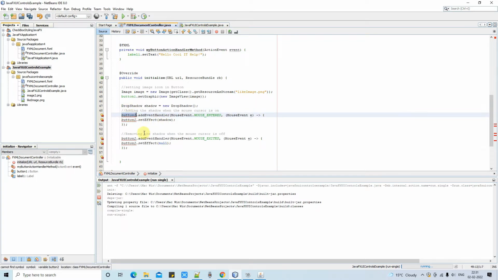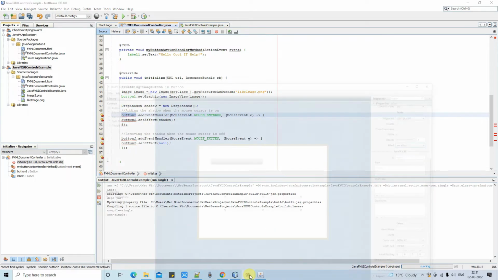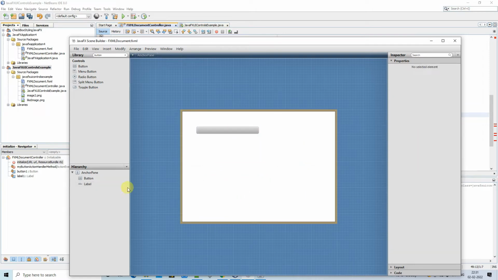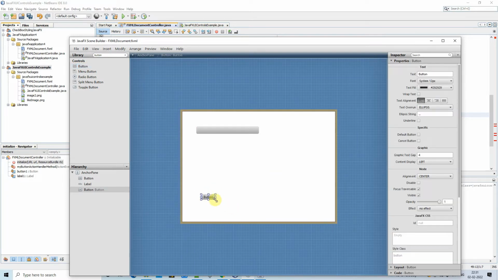Now the next thing we have to do, we need the button reference object. Suppose we have this button here, but I'm planning not to make changes to the existing button, so I'm taking a new button. I have just added it here.